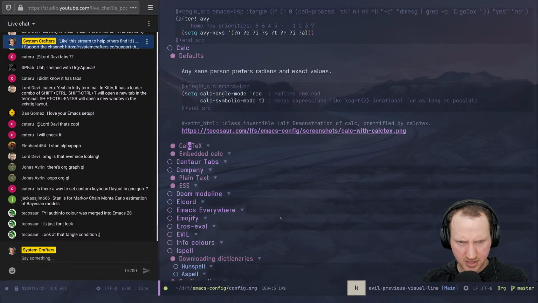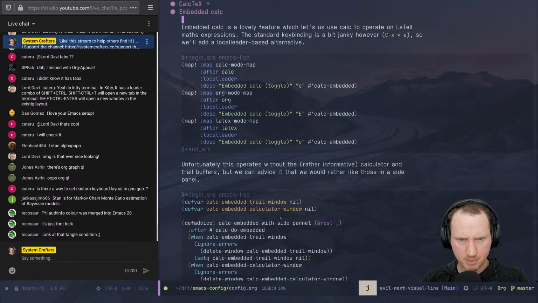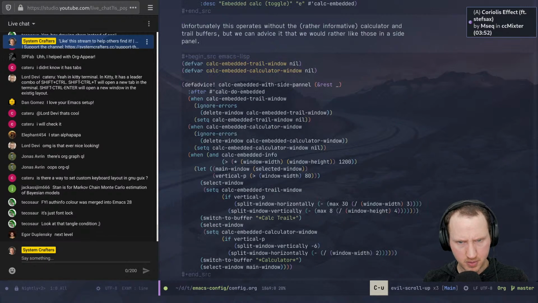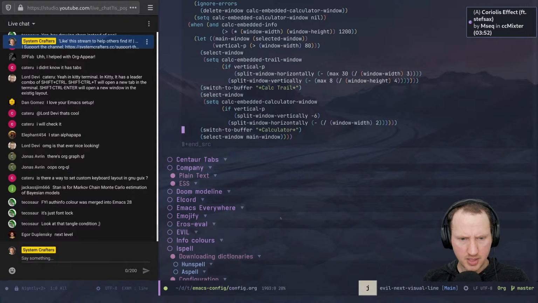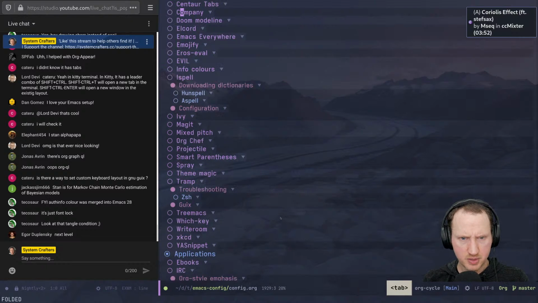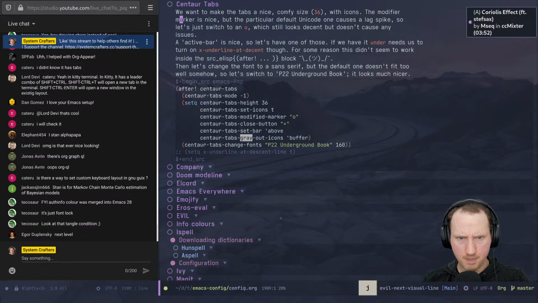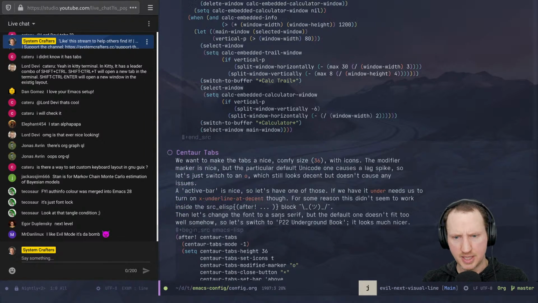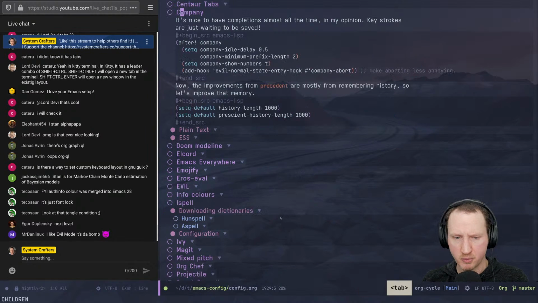Calculator defaults, calc text, embedded calc. I don't know about embedded calc. Use calc to operate on LaTeX math expressions. Okay, that's cool. A lot of custom code here. Centaur tabs. Whoops. Yep. I haven't used Centaur tabs yet. I mean, Emacs has its own built-in tab stuff, but Centaur tabs might be better for certain reasons.